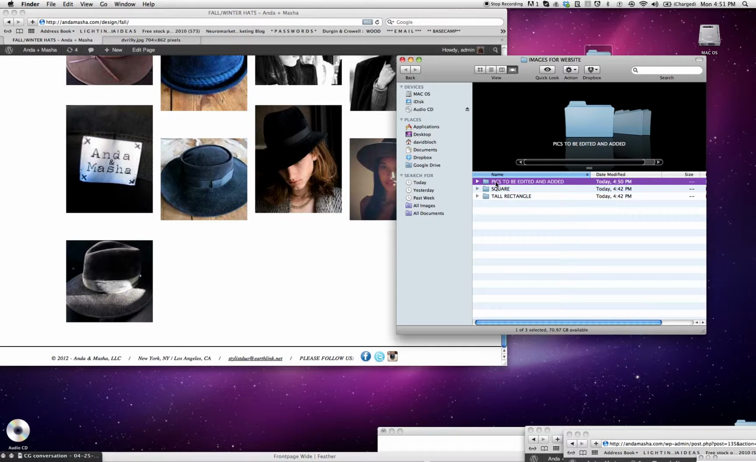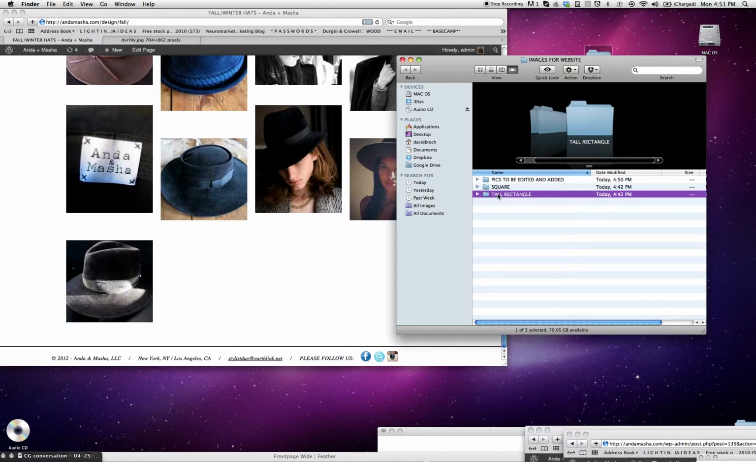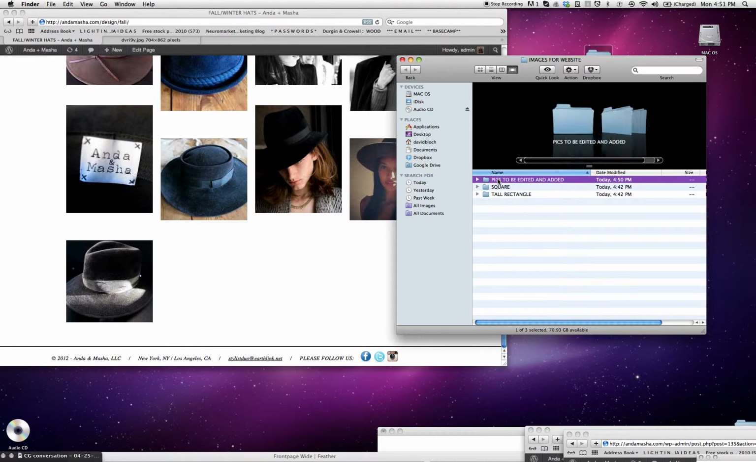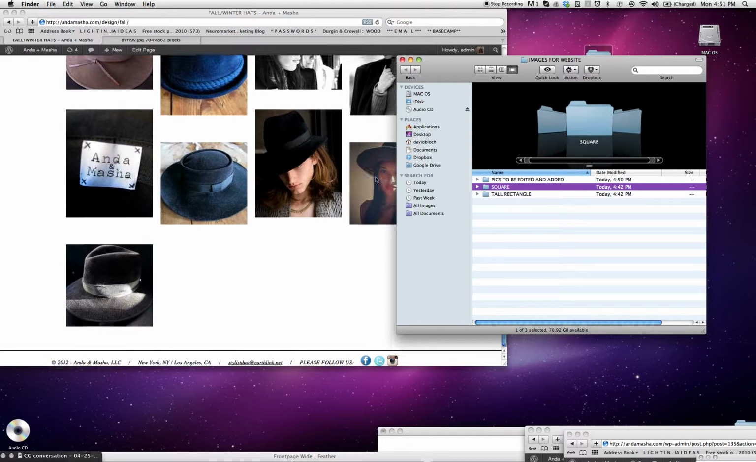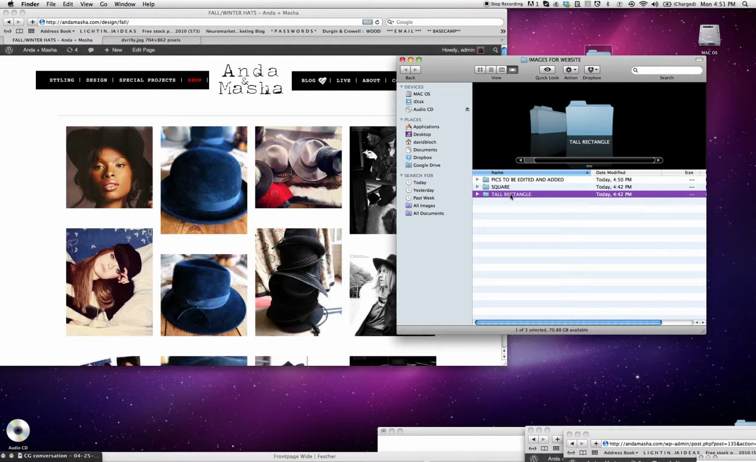So what you'll do is you'll add a folder that has all of the images that you want to edit and add to your website. Then I want you to add another folder called Square and another folder called Tall Rectangle. The images that you put in pics to be edited and added are those new images that you want to add to your site, that you're going to use to follow along this tutorial. The Square folder represents the images that you're going to crop in this orientation, the square thumbnail. The Tall Rectangle folder represents the images that we're going to crop in this orientation.